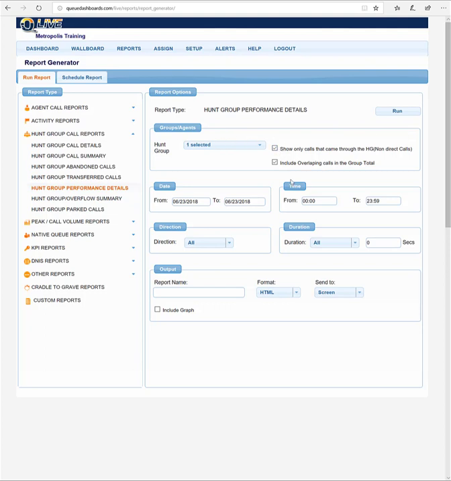I'm going to filter out those direct calls. Include overlapping calls in the group totals. Oh, overlapping calls. That's the mirroring, right? So do I want to include internal calls in my total call count? No, I don't want to include internal calls. I just want to know how many times customers are calling in and we're not answering the phone, right? So I'll just show calls to the group.